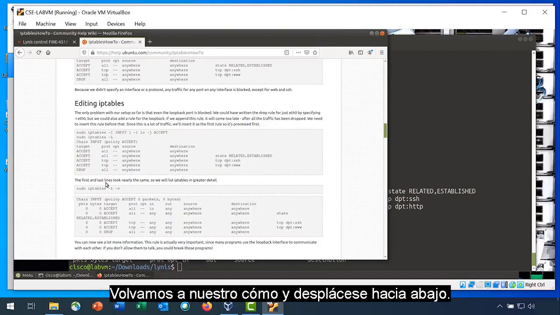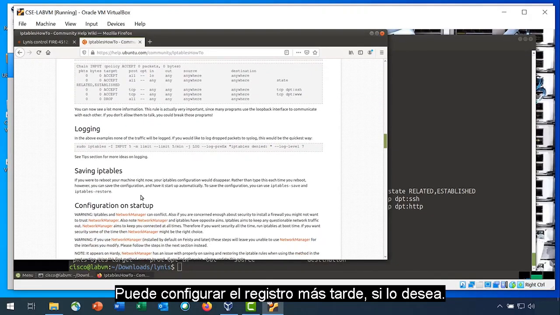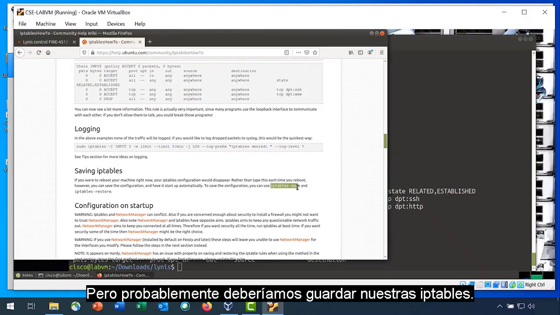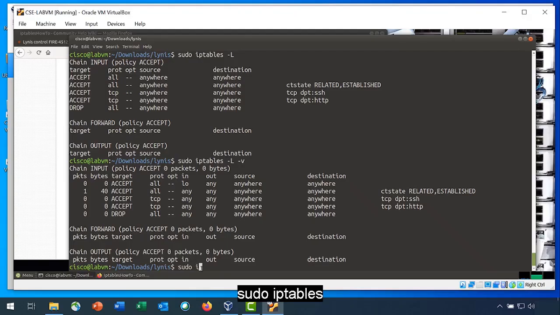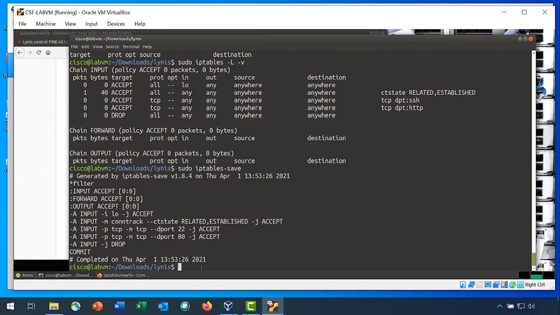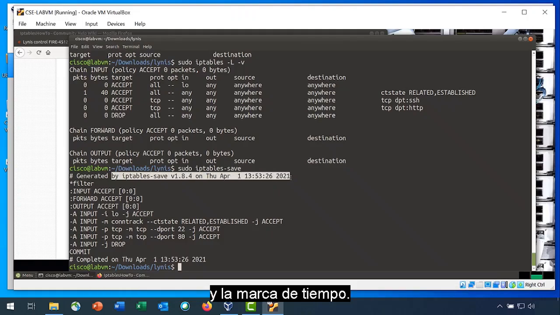Let's go back to our how-to and scroll down. You can configure logging later if you would like, but we should probably save our iptables. So let's type that command in. Sudo iptables-save. We get the message that iptables are saved and the timestamp.